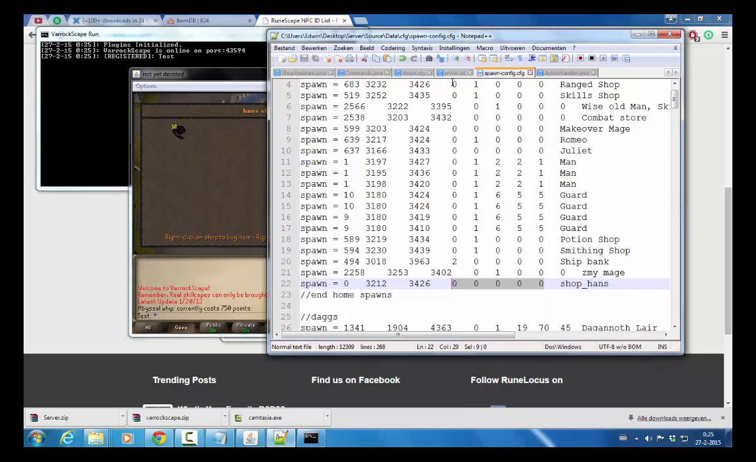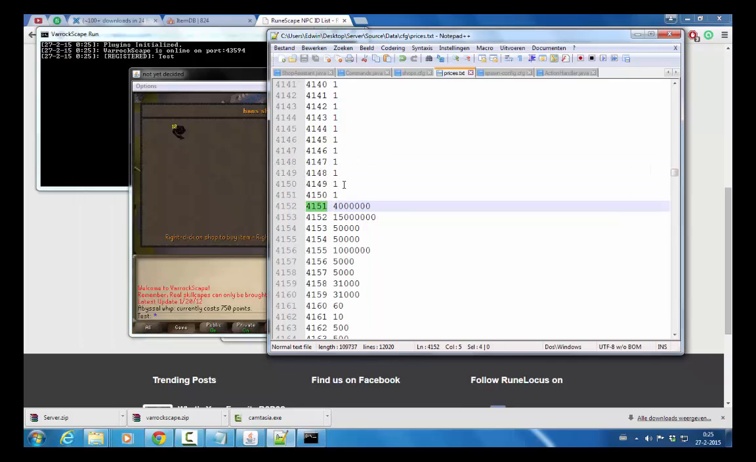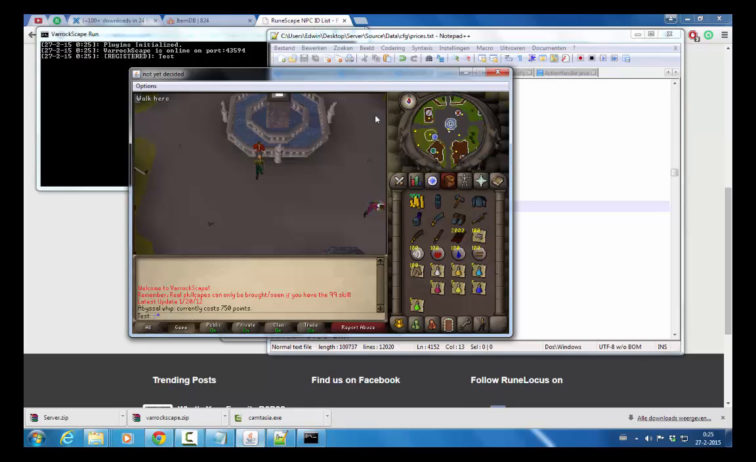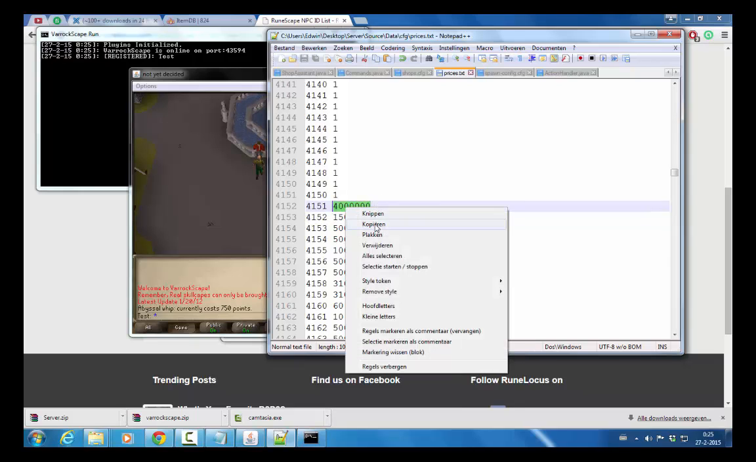I did show you how to change the price, but I'm gonna do it once more. I'm gonna search for 4151. That's the ID of the whip. It's pretty strange, as you see, since I did pick 4151, and we're having this. So let's take a look at what's wrong. And here we have our problem. This isn't the same, so this can be a problem.